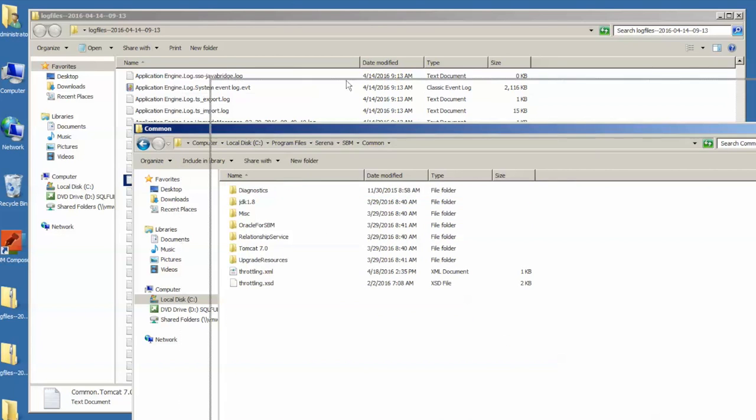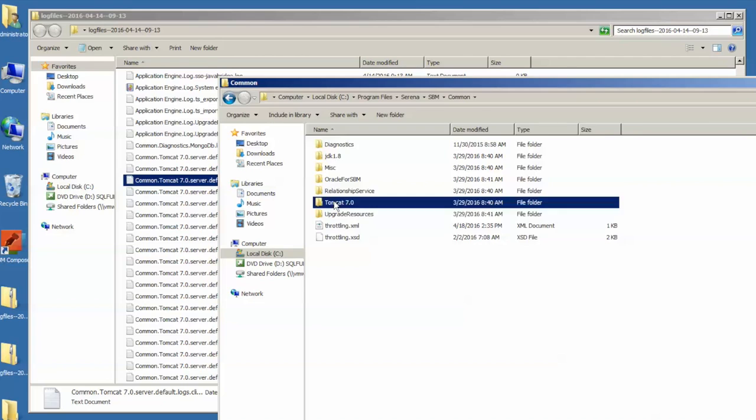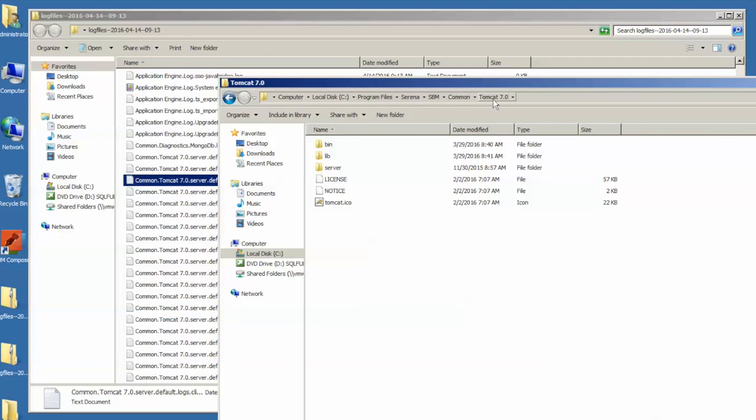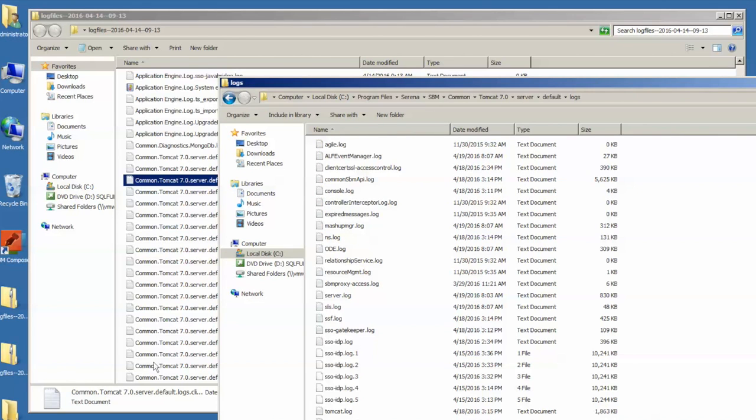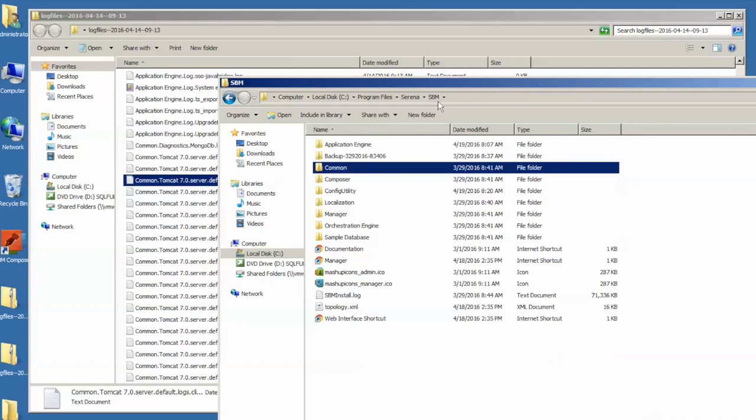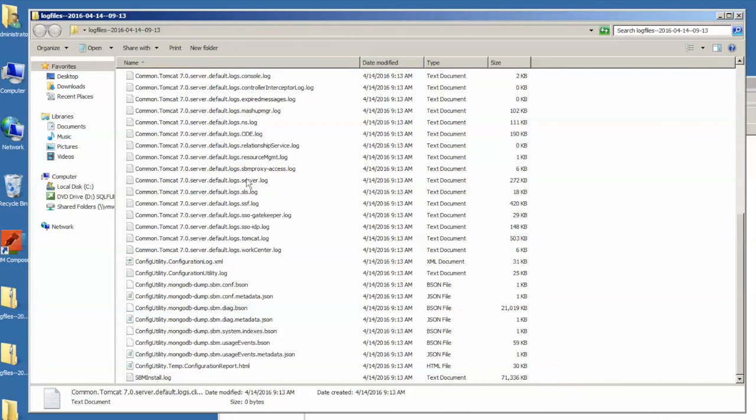So Common, Tomcat 7. If you were using an older version of SBM, this would be JBoss. Server, default, logs. That's where most of these are going to be. The oddball ones in the zip file are the ones called config utility. That folder gets created dynamically when you hit Collect Log Files. It exists while the zip is being built, then it gets deleted, so you won't find these Mongo dump folders, but for what we're doing, don't worry about that too much.